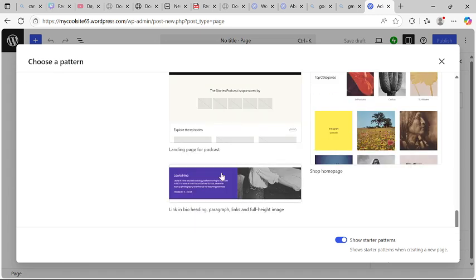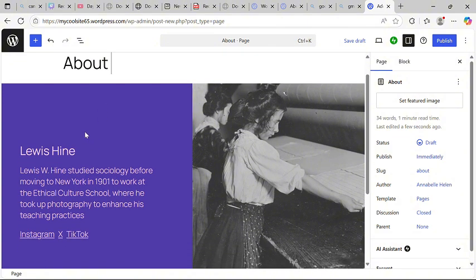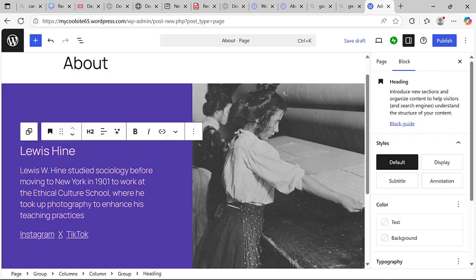So we'll be choosing this pattern. Now we're going to add the title, and the title of this page is About Me. So let's say About. So now we're going to edit this. Before we do that, let's have a brief introduction on this toolbar that is here.